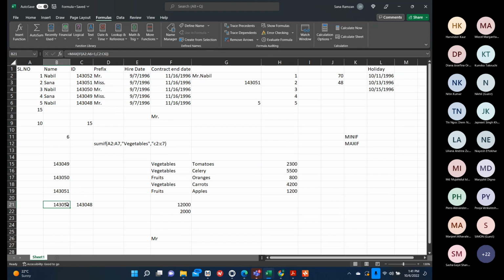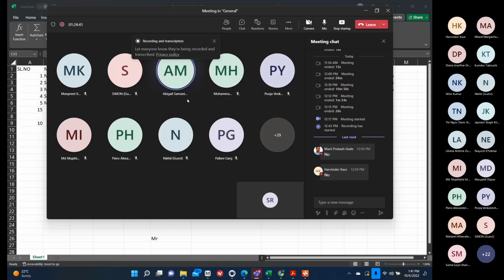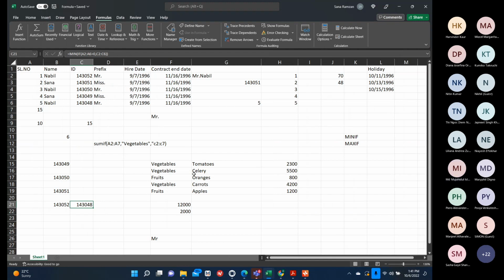Now, if I want to change this, and let's say I want to make this as 0, and let's say I want to make this as greater than 0. So here, this is the maximum value, this is the minimum value. Is this clear? Any questions? Any questions about MinIf and MaxIf?